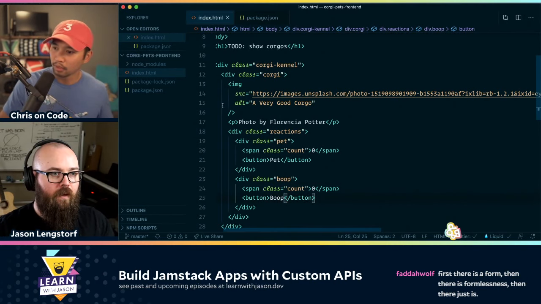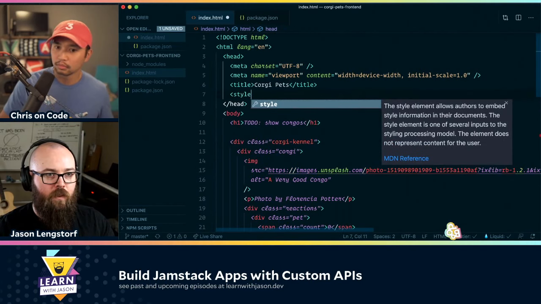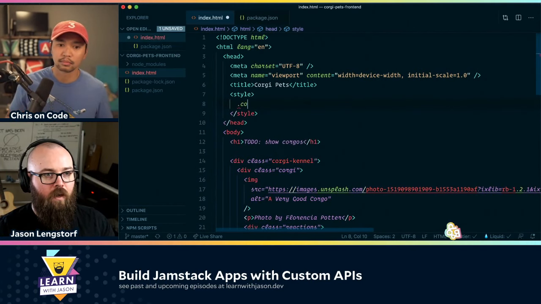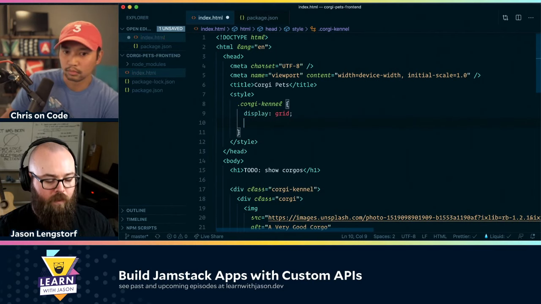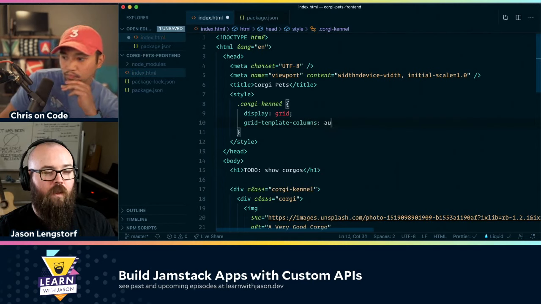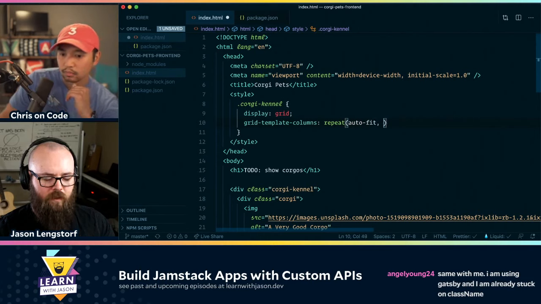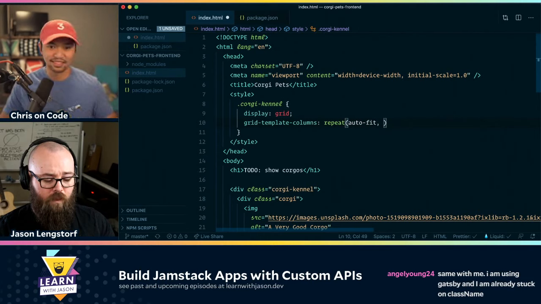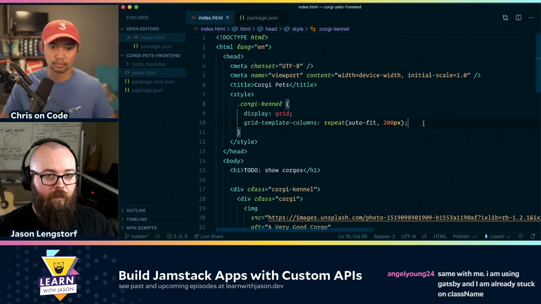All right, and let's make this look a little bit less terrible just so that we can actually see what's going on. So for each of our corgi kennel, we can make it display grid, and we can do a grid template columns. How does this work? Repeat, auto-fit, 200 pixels. Does that work? I don't remember. I'm gonna have to look that up.